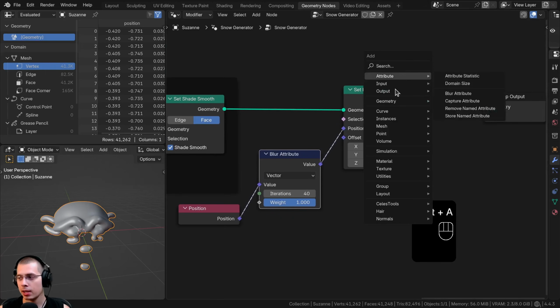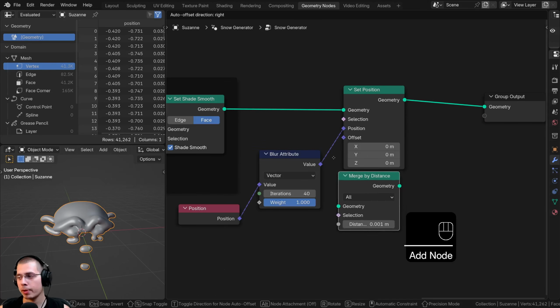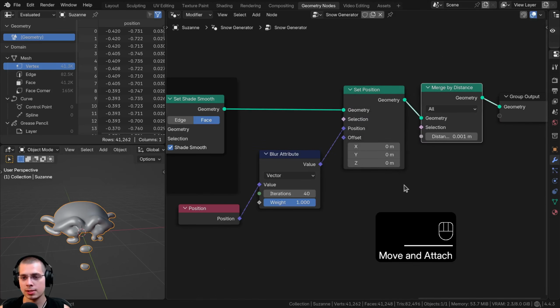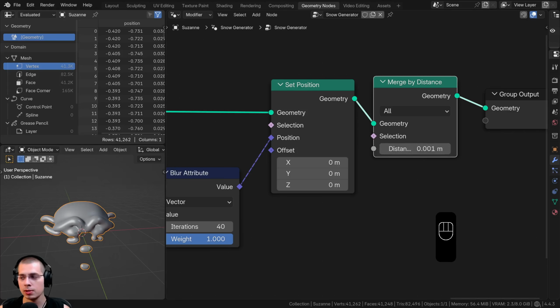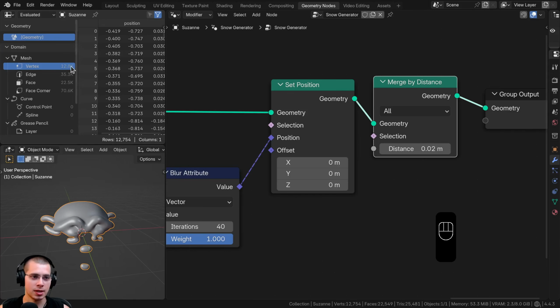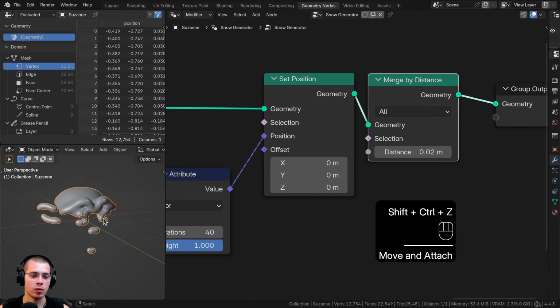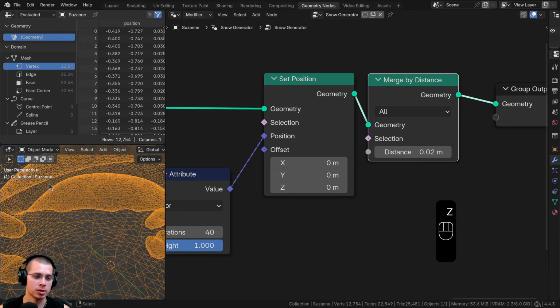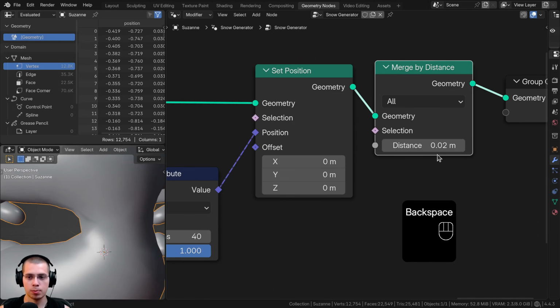So to avoid this lag, what I'm going to do is search for the merge by distance. So add the merge by distance, and we're going to put it right here after the set position. So now what I can do is change this and take a look at the vertex count as we do this. So I'm going to turn the distance to a larger value. So if it's a larger value, it's going to merge vertices which are closer together. So I'm going to turn this to a 0.02. And now you can see the vertices here are only 12,000 instead of like 41,000. That's going to get rid of way more of the mesh, so it's going to get rid of extra topology. But if you turn this up too high, it might start to look kind of chunky. So I'm going to go with a distance of just 0.02.